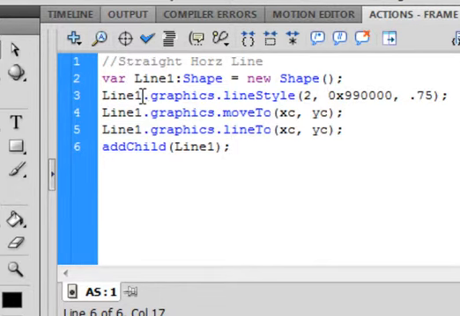I'm going to talk about this line1. There it is again. line1.graphics, G-R-A-P-H-I-C-S, turns blue, period, lineStyle, L-I-N-E-S-T-Y-L-E, small L, capital S. This, by the way, is a small g back here on graphics. That all turns blue. Open bracket. We'll write this in, then we'll talk about it. 2, 0x990000 (four zeros), .75, close bracket, semicolon.